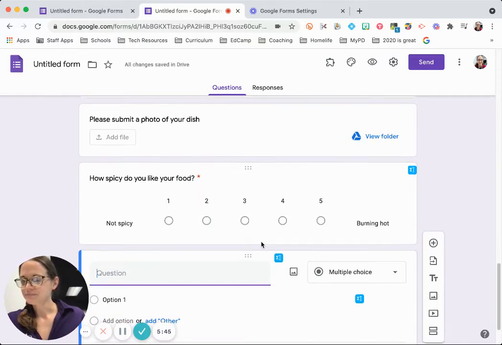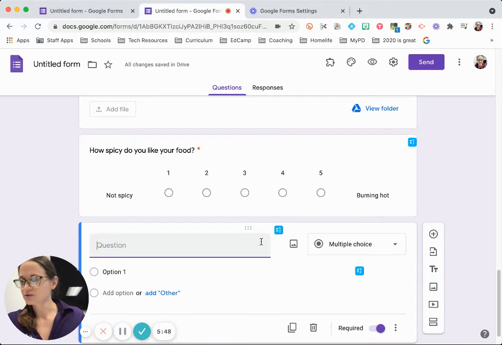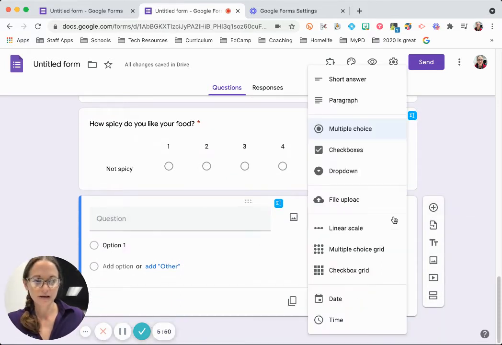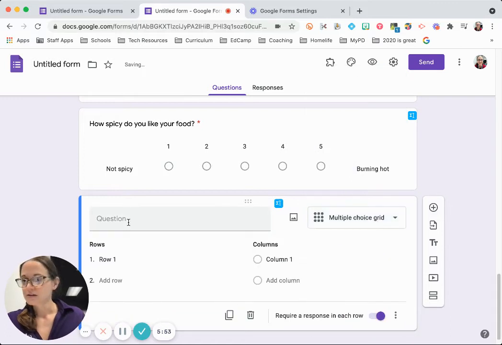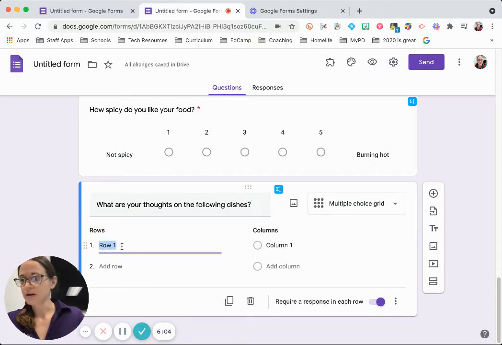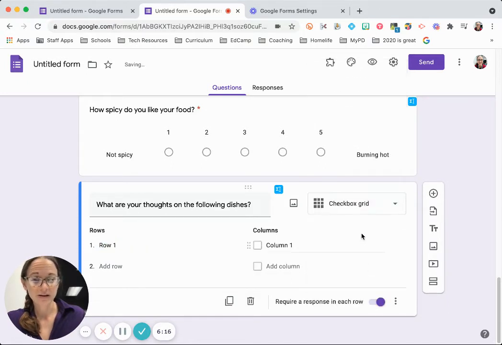Let's add another question here. Let's see. We just did our linear scale. Let's do a multiple choice grid. This is really kind of neat. So multiple choice grid. We're going to say, what are your thoughts on the following dishes? Okay, so row 1, I'm going to have, oh, hang on. This is not a multiple choice grid question that I want for this. I actually want a checkbox grid. There's a difference. The checkbox, they can check more than one. The multiple choice, they can only check one. I'm going to let them check more than one here, and you'll see why.